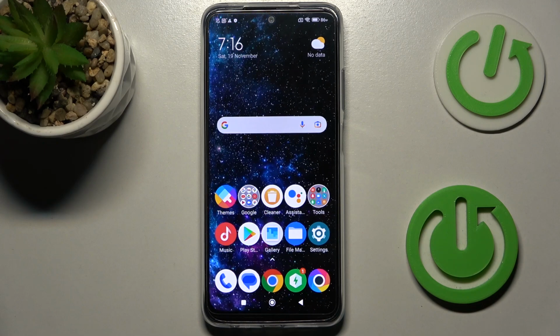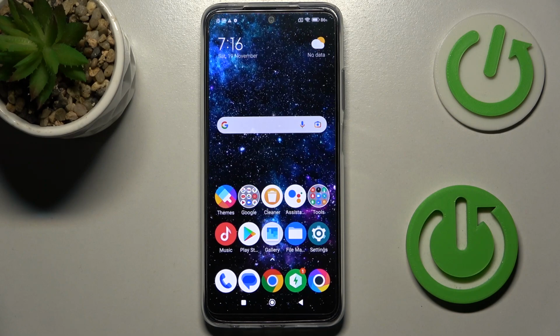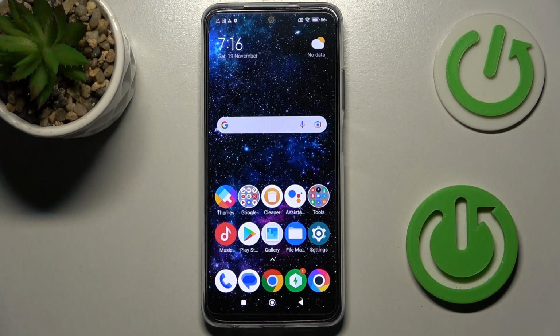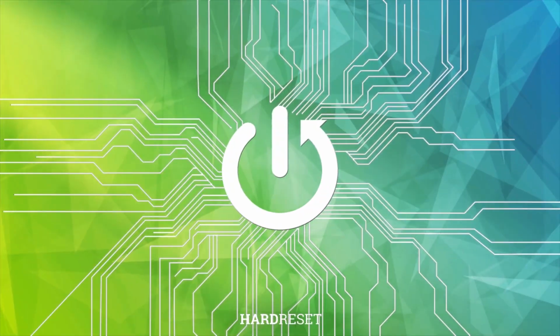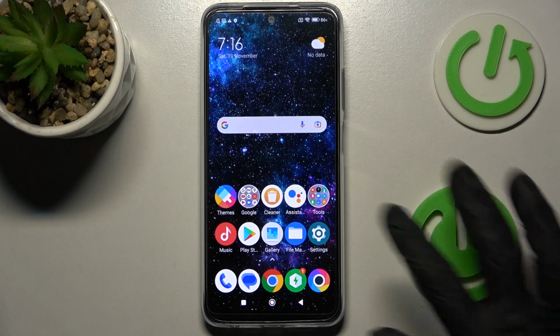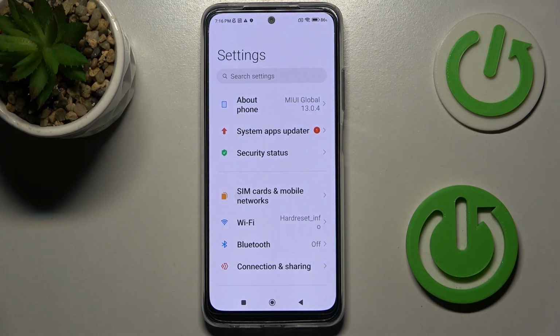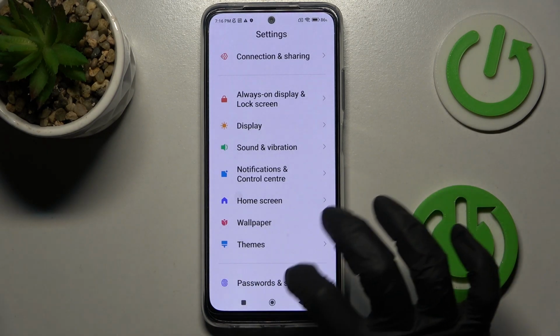Hi! In front of me is POCO M5S, and today I would like to show you how you can change theme of this device. First of all, you need to open Devices settings. In them, scroll down and tap on Themes section.